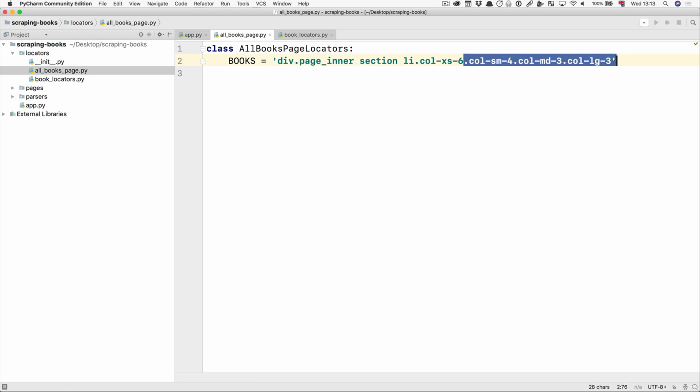Feel free to skip on these classes or maybe just include one of them, but I'd recommend including at least one class just in case there are other list items elsewhere inside this section that Beautiful Soup may get confused by. So make sure to include at least one of the classes just to be sure.